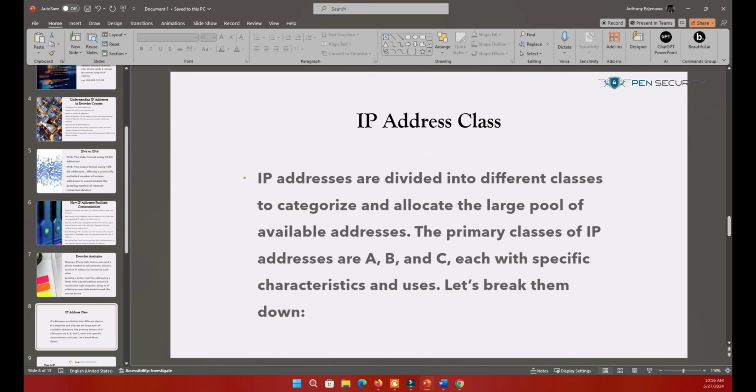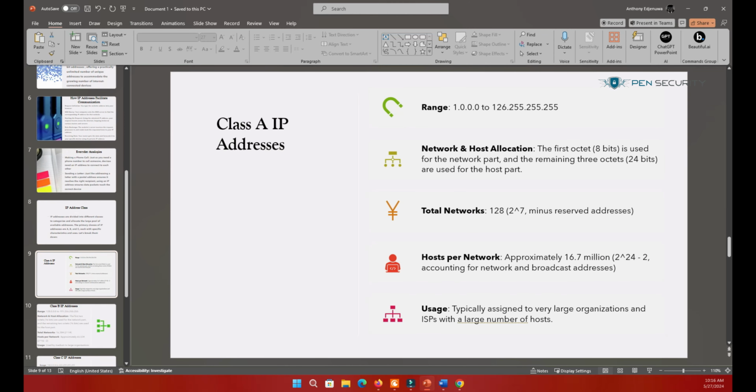Then we have the IP address classes. They are divided into different classes. We have A, B, C, D, and E. But I'll be talking about just A, B, and C because they have their special characteristics. The Class A IP addresses range from 1.0.0.0 to 126.255.255.255. The first octet is used for the network part, and the remaining 3 octets are used for the host part. When we deal with subnetting, I will explain more. The total number of hosts it reserves is about 16.7 million.